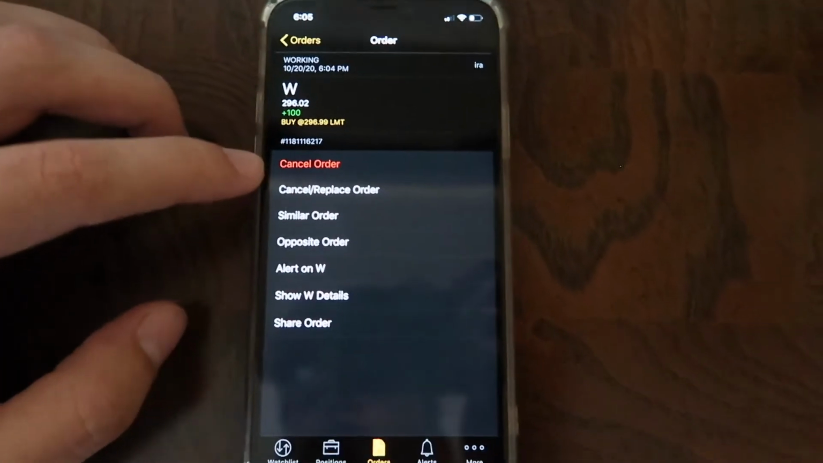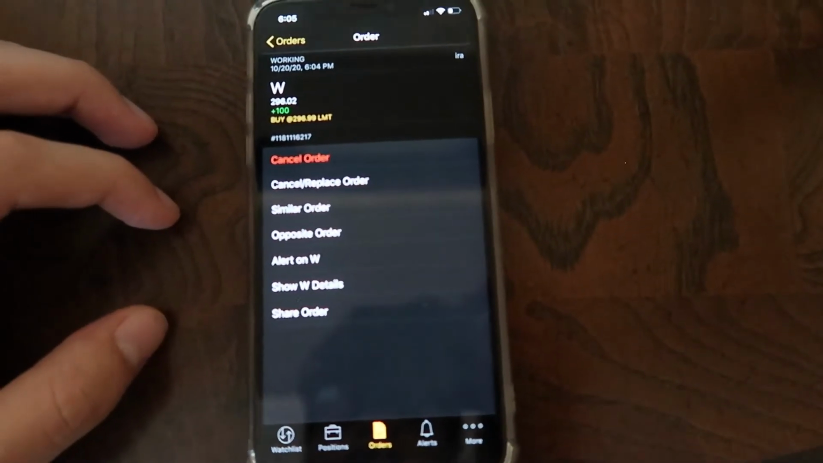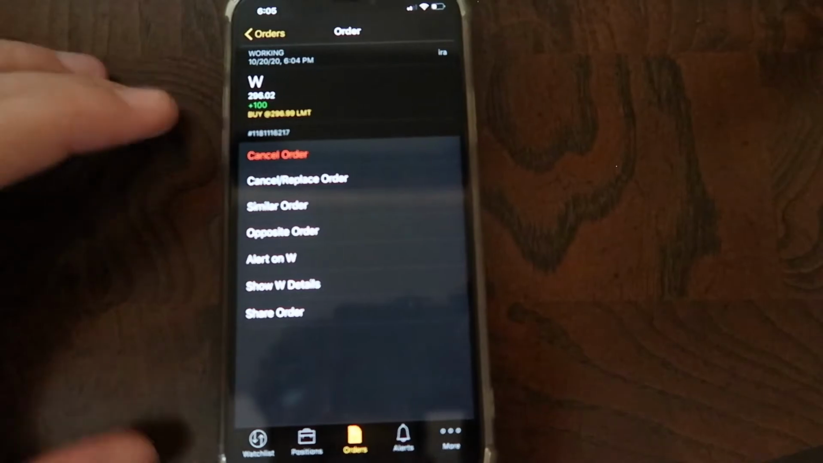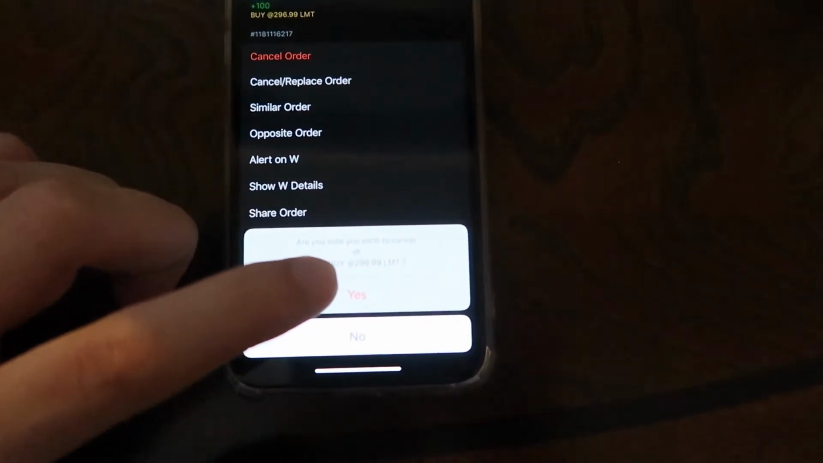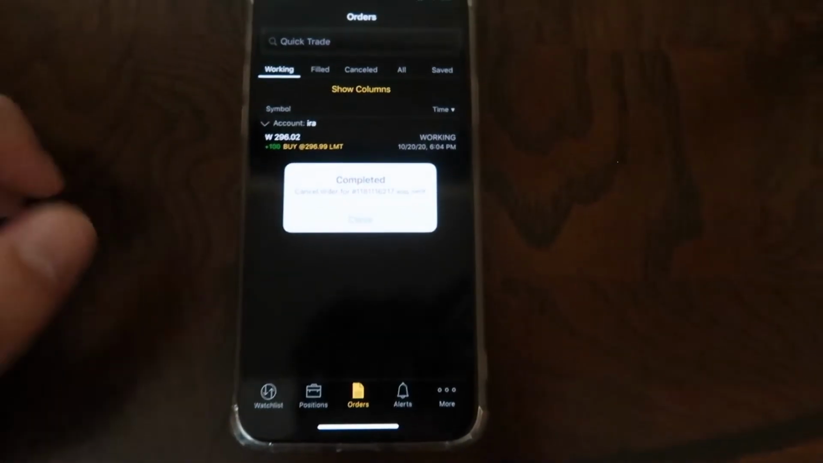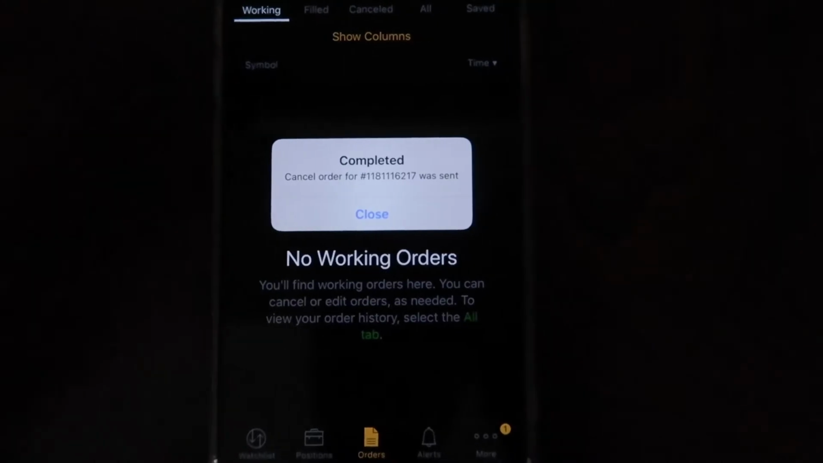And don't beat yourself up for this, guys. It is very tricky to find small things like this. So yeah, if you learn it once, you don't ever have to learn it again. You just go ahead and click cancel order. Are you sure you want to cancel the order? Yes, I'm 100% sure.